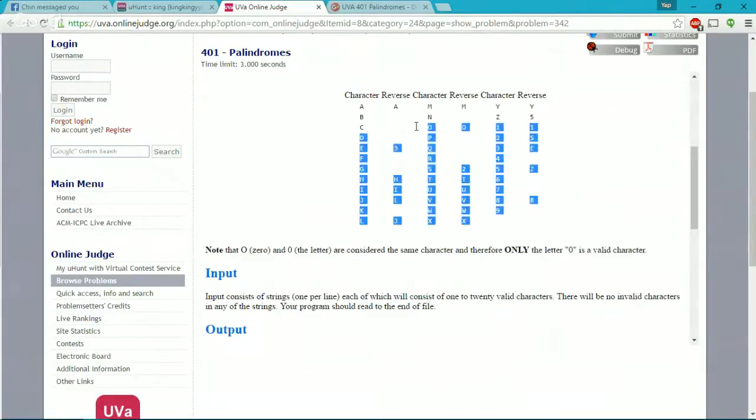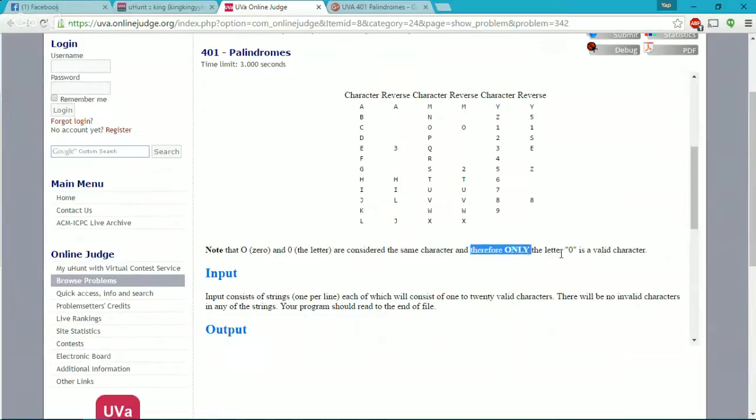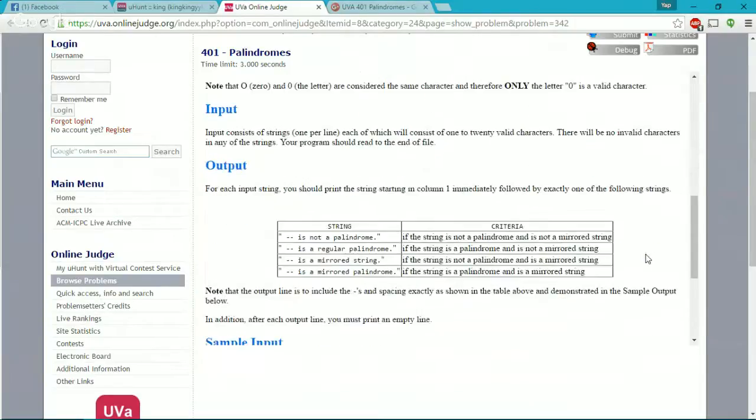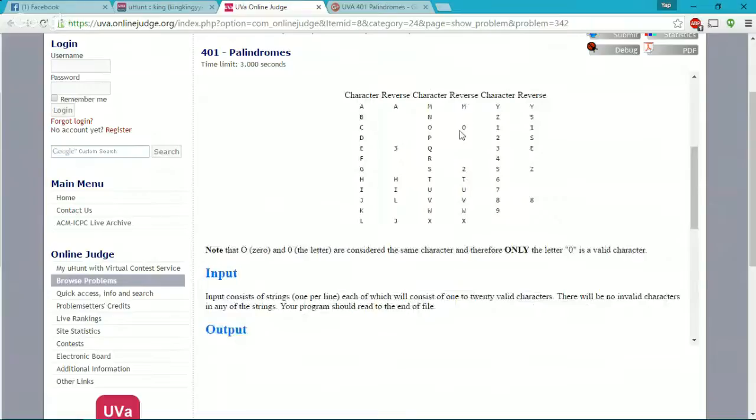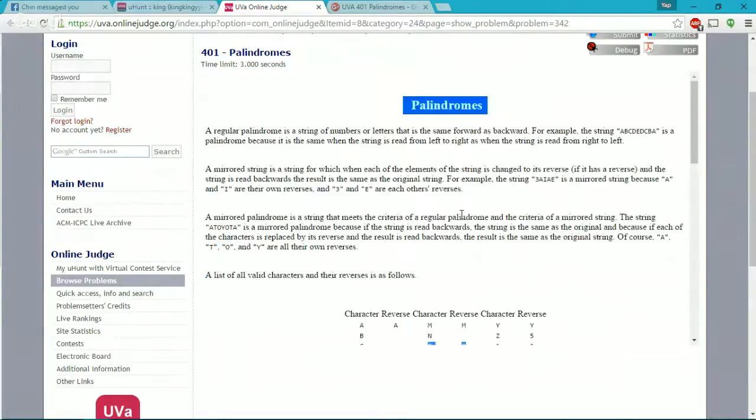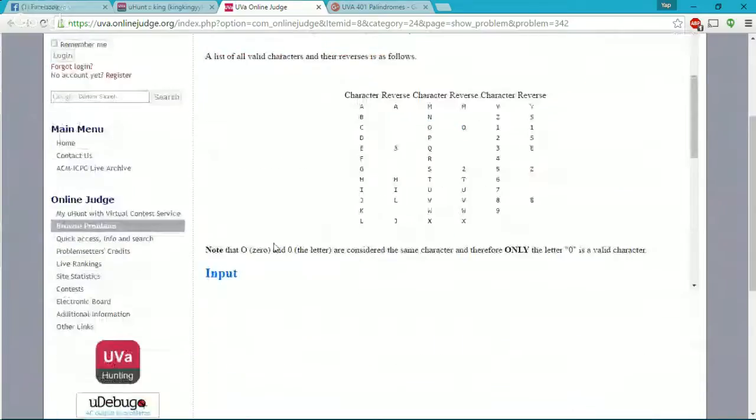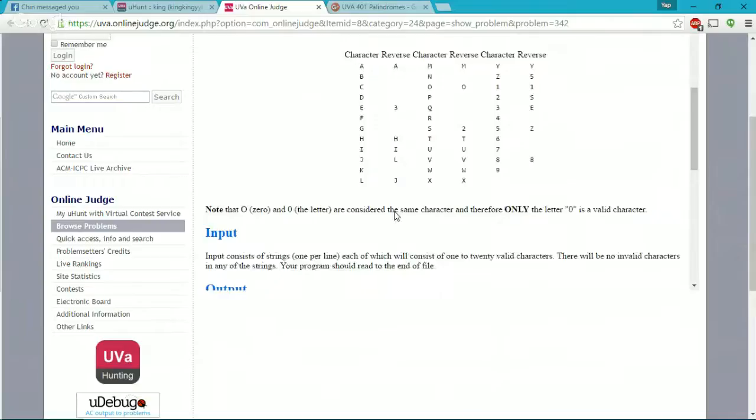So again, we refer to this table. Note that O and 0, the letters are considered the same characters, and therefore only the character O is a valid character, which means that when we want to check the string given, we need to replace the 0 with the letter O, and only then we start checking.